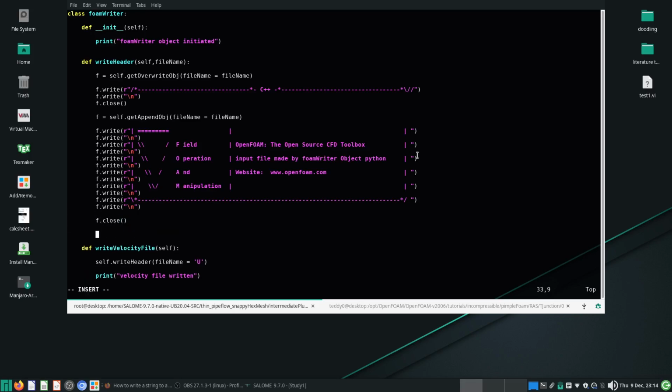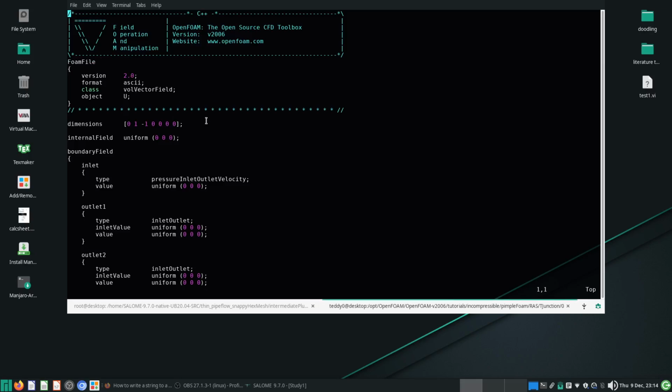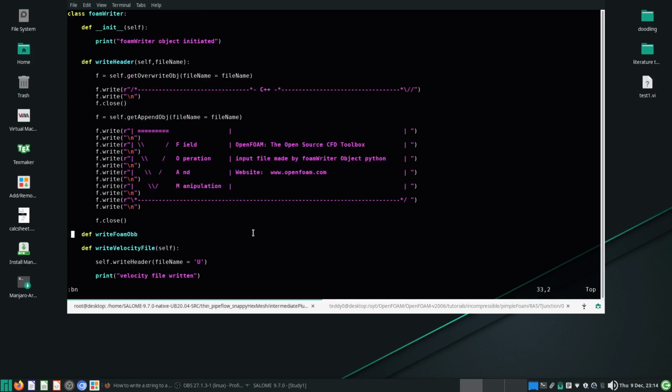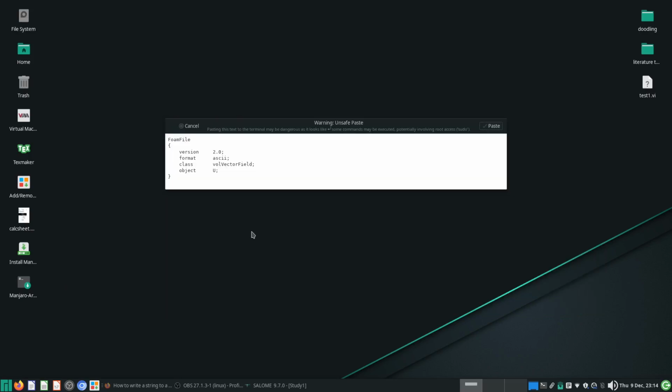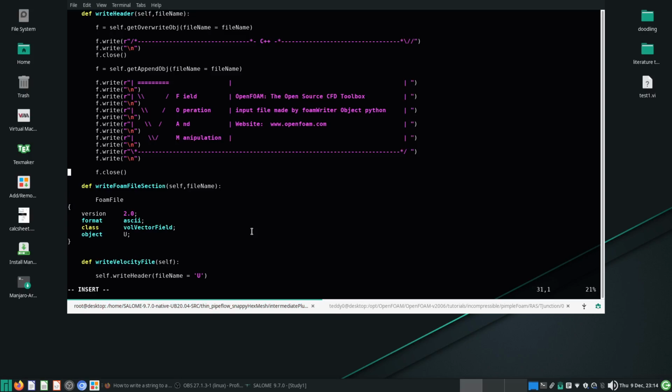Let's make another function, def write foam object. Let me see, I don't have anything else open. It's over here, foam file. I have to change this to write foam file section. It'll be self and then file name. All right, so I'm going to paste this here, and it's going to be the same thing.